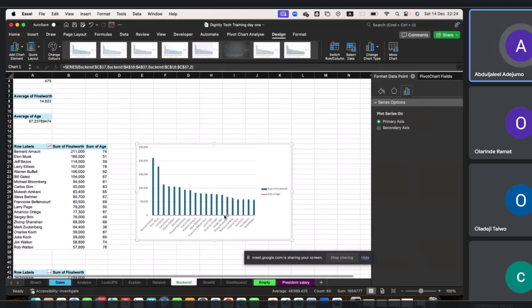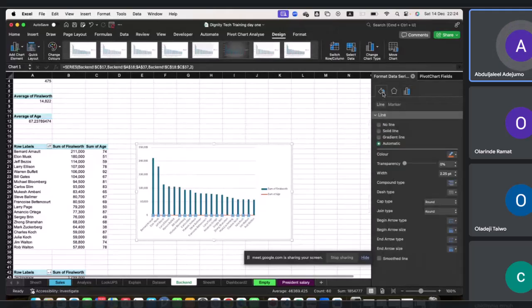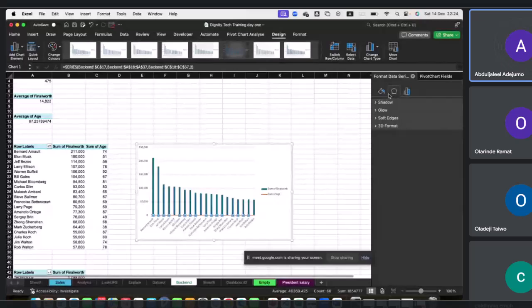I will try to click on that line on the age. You click on it. Let me click out. You click on that line. You can see when I click on it, it brought a format data series. Here you can change the color of it. If you want to change the shadow, you want to do some formatting on it. And here, I want it to be from primary axis to secondary.